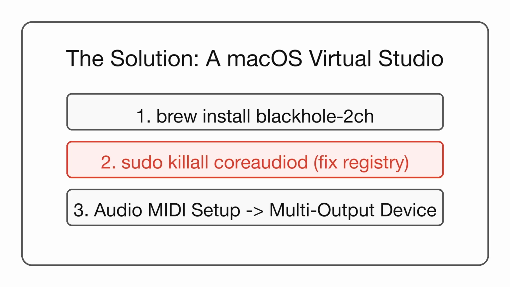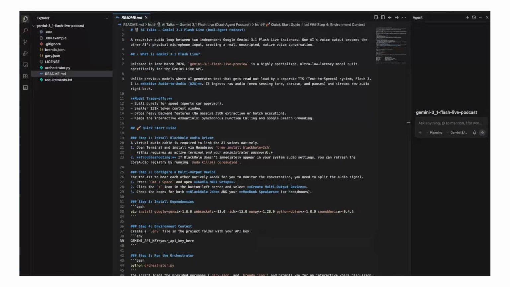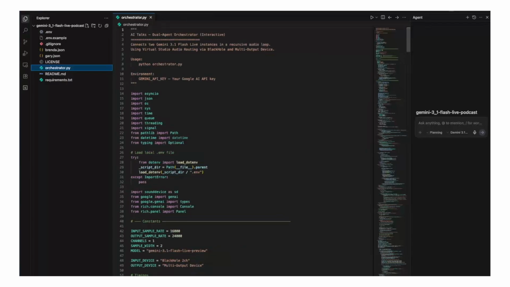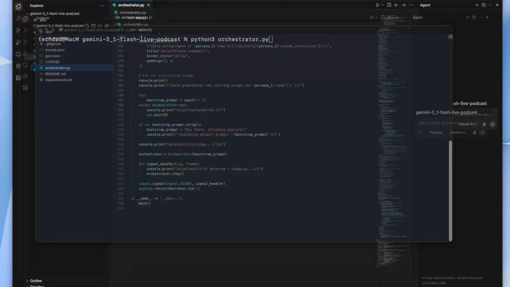By routing the audio through native core audio digital cables rather than raw Python bytes, macOS hardware simulates the exact analog padding needed. Run the brew command. Kill the core audio daemon to fix the registry bug, and bond them in a multi-output device so you can hear it too. Check out this raw, unedited snippet of Gary and Brenda speaking completely autonomously without human intervention.